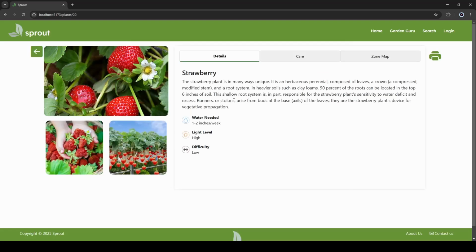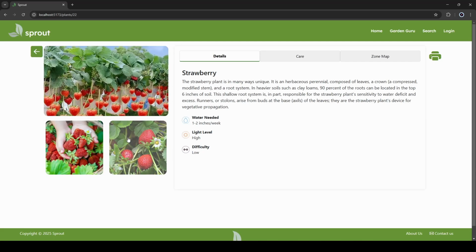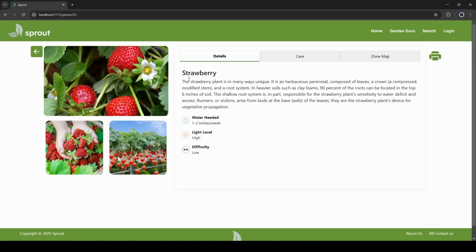I can click on this, and it's going to take you to the individual plant's detail page. Now, here we have a couple different images of what strawberries look like, just in case you've never seen a strawberry. We have a few of the minute details, just a short description, how much water is needed, how much light, and the difficulty when it comes to planting and care.